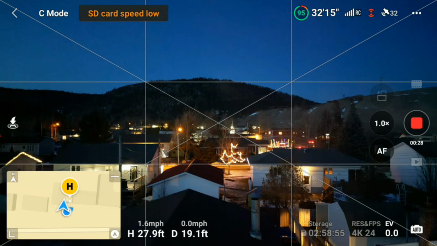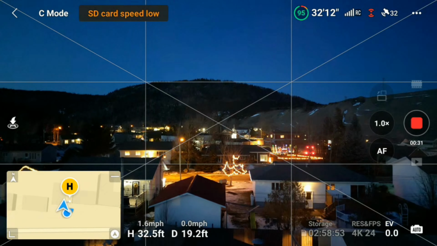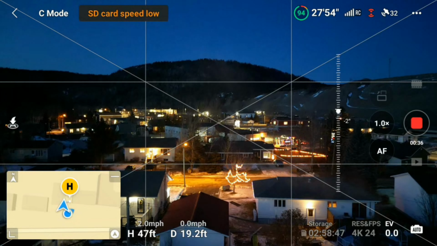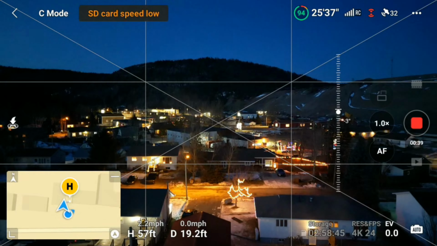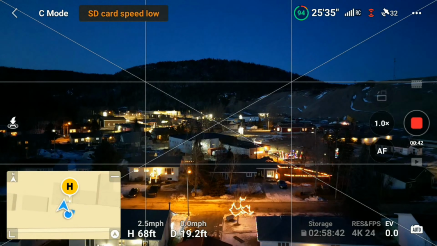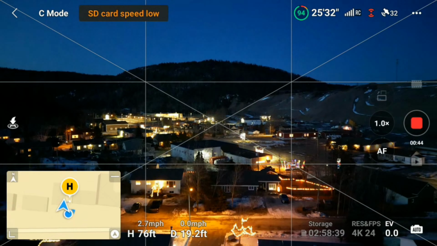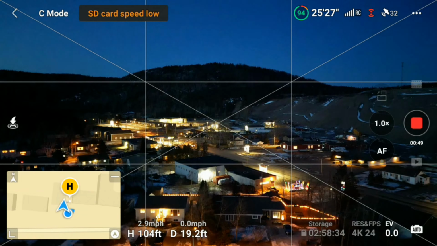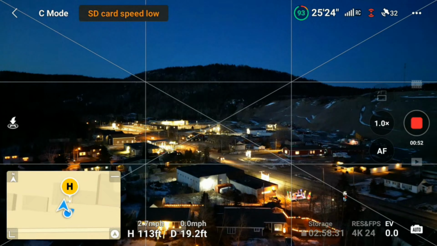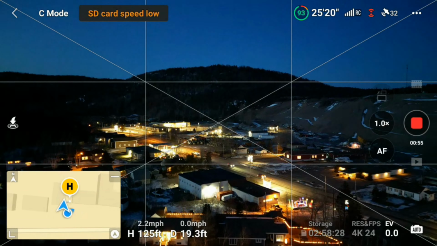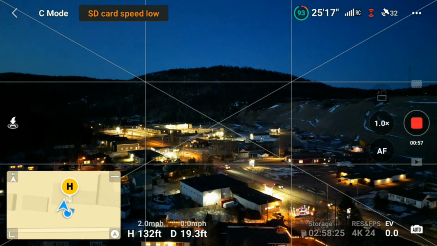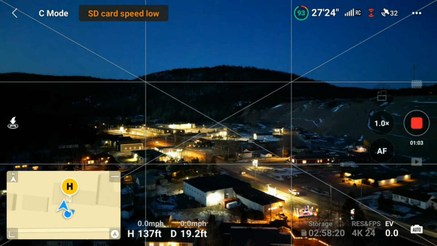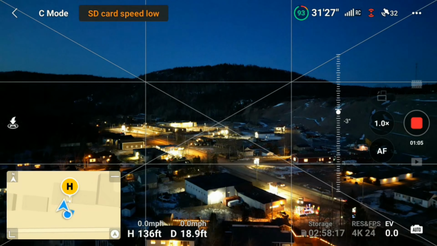Okay, there's 23.6. Oh, yeah. Christmas lights there. I'll probably go up about 100 feet and get a good view. Well, there's 117 feet. 136 feet. Now, I'm going to drop the camera down a little bit.